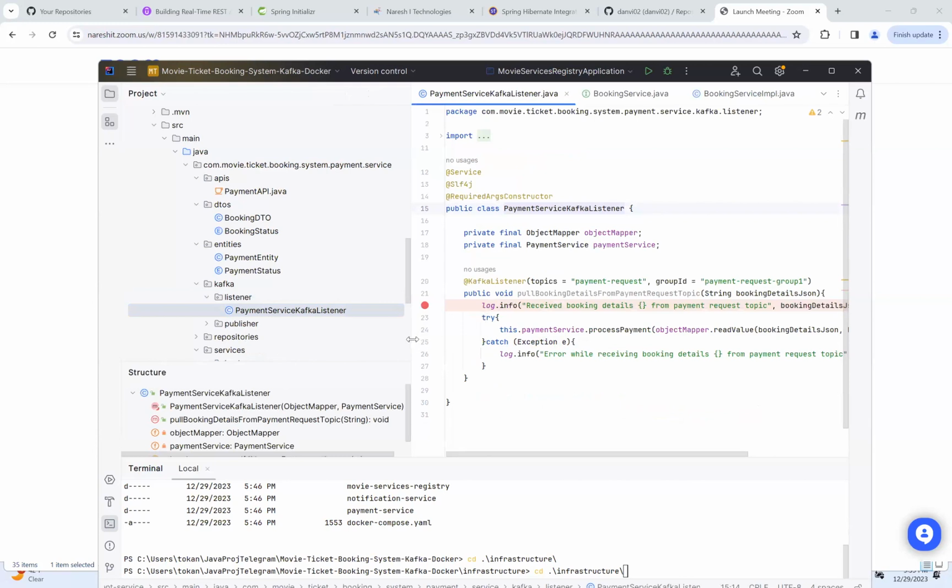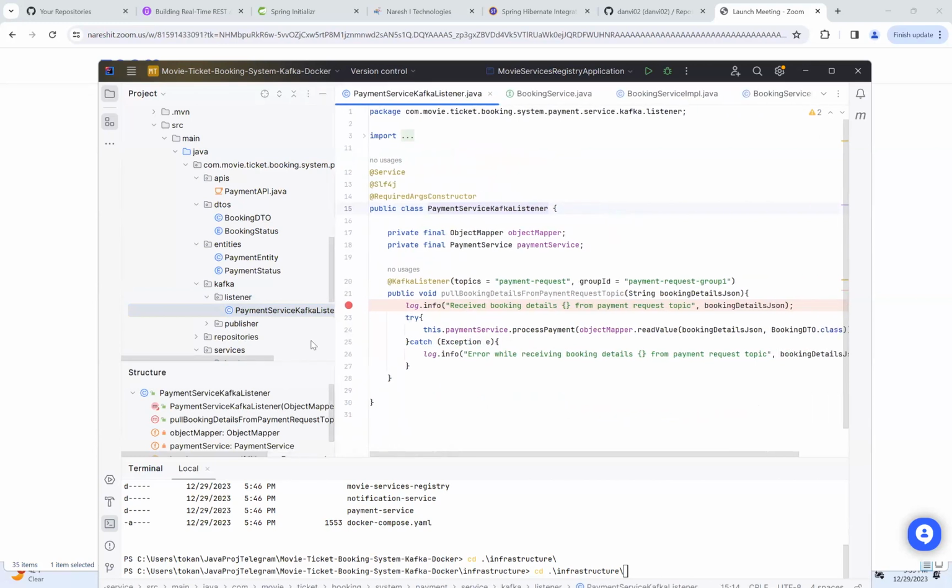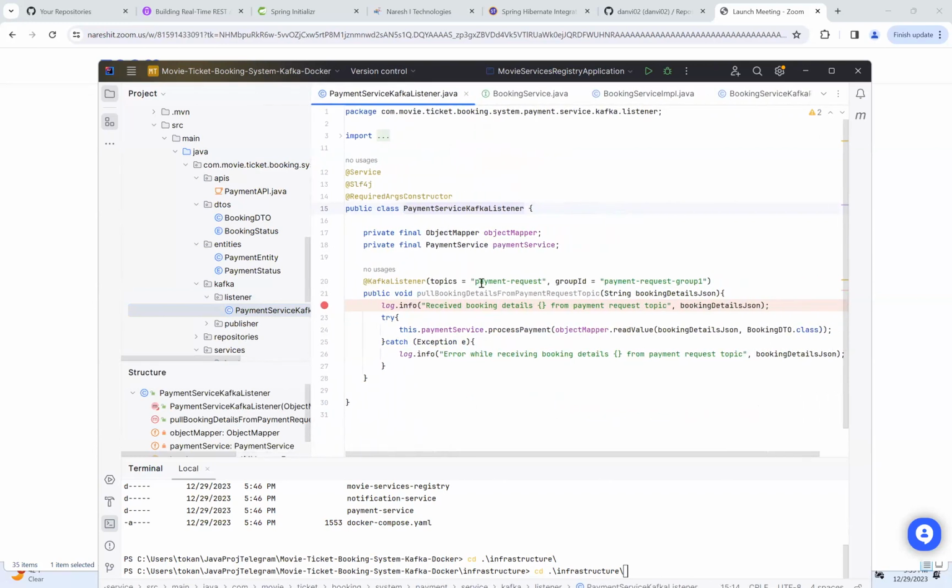It will be listening for any event, any message that comes. Here this will be the topic name, and second is the group ID, because for a listener we need to pass the group ID. The parameter is this one, the booking details JSON. This is a string, so the data in the form of a string, it will receive a string only. Later on it will convert it and pass it to the respective services.